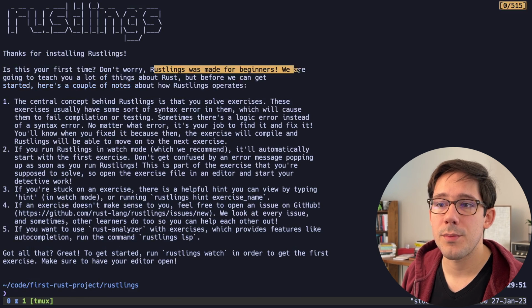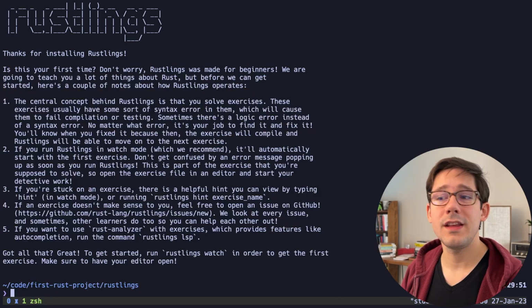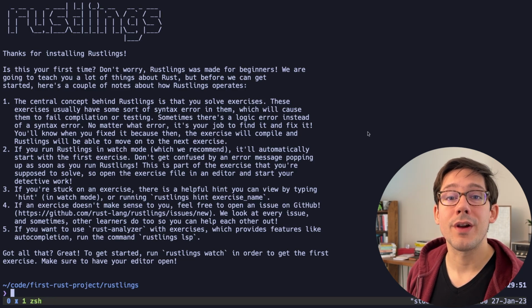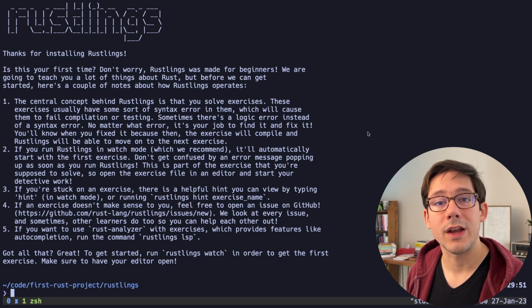Rustlings, as it says, was made for beginners, and so you can take a read through this. And in some ways, this is almost like a text adventure where you can work through these problems one by one and learn the Rust syntax and some of the ways that the language operates.